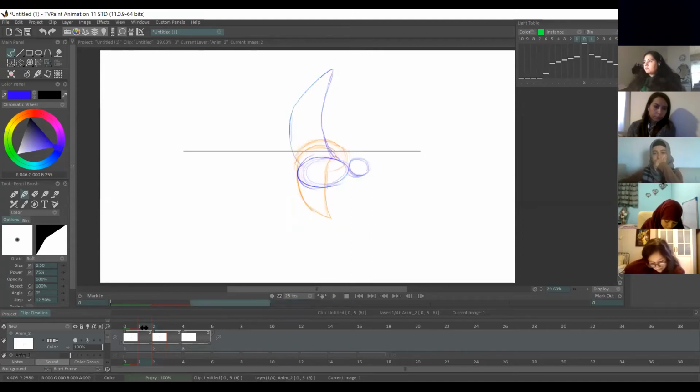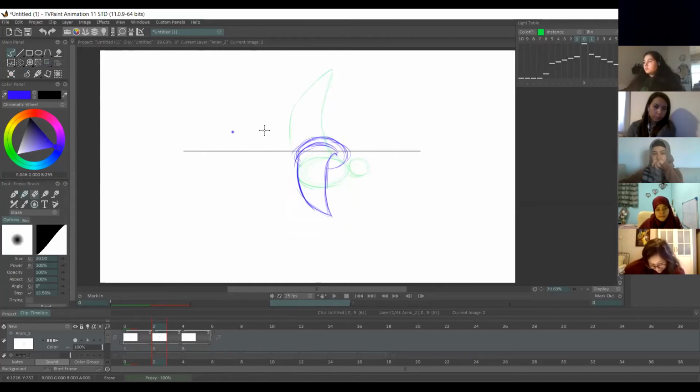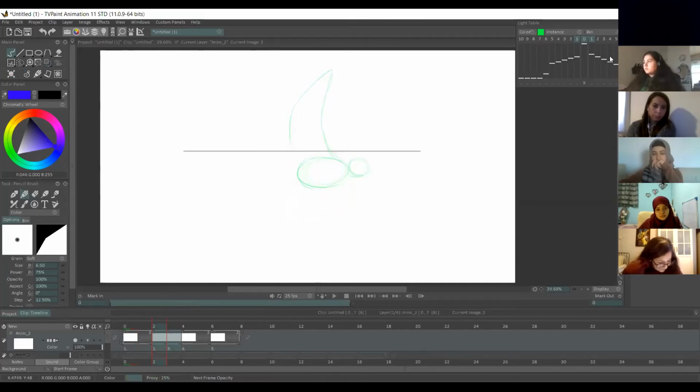So, okay. So again, we'll be easing out of the up wing towards down position.